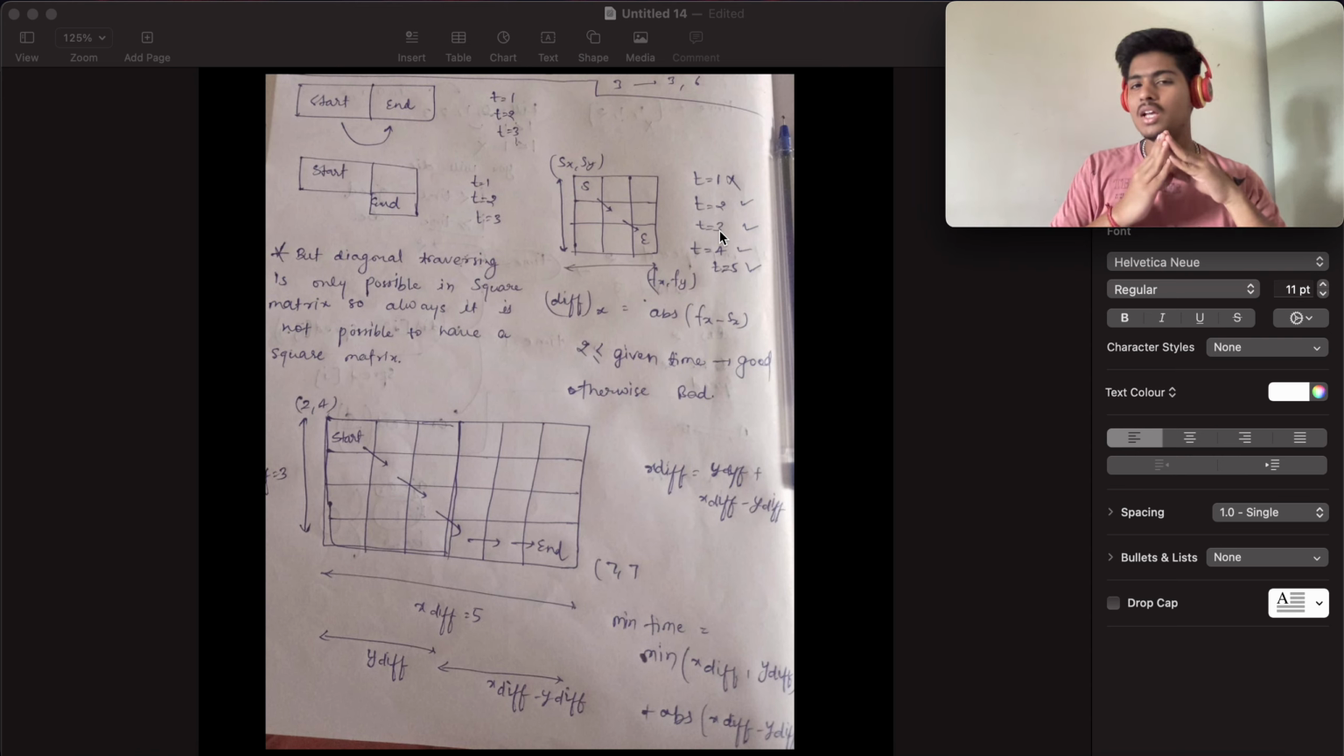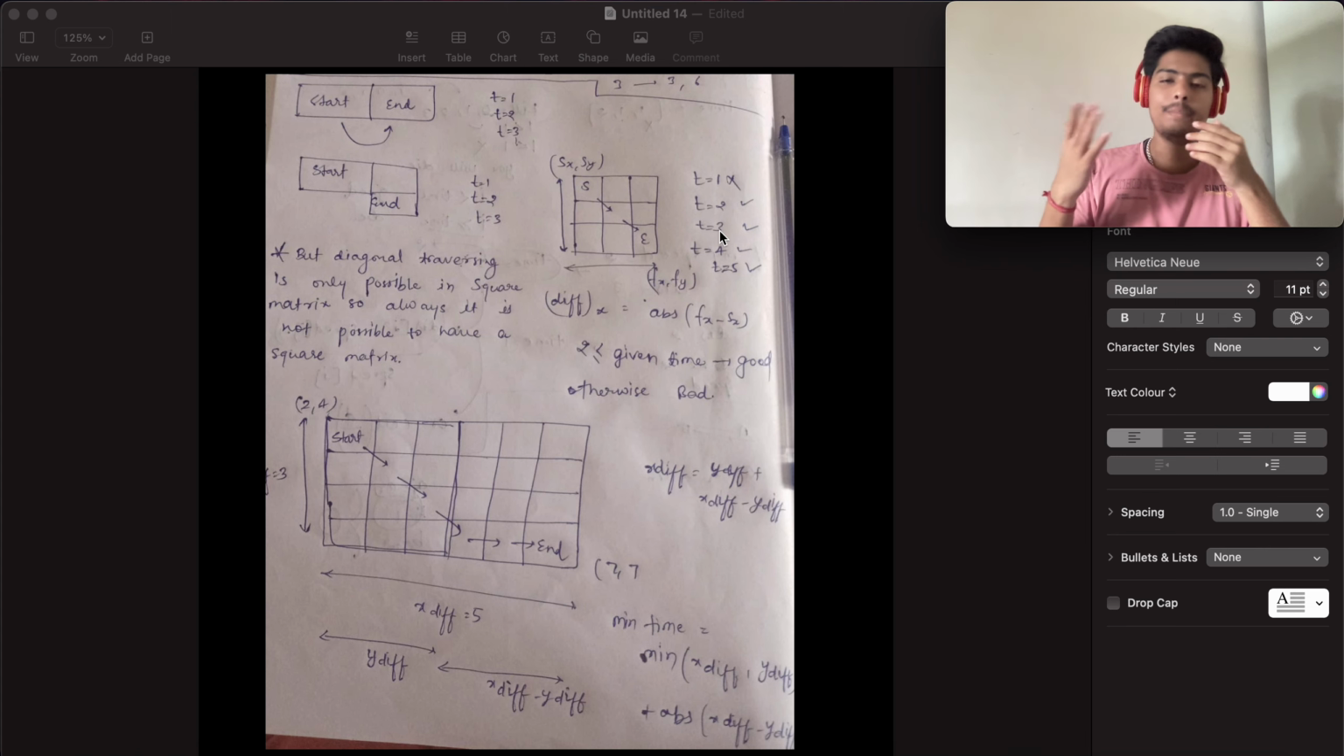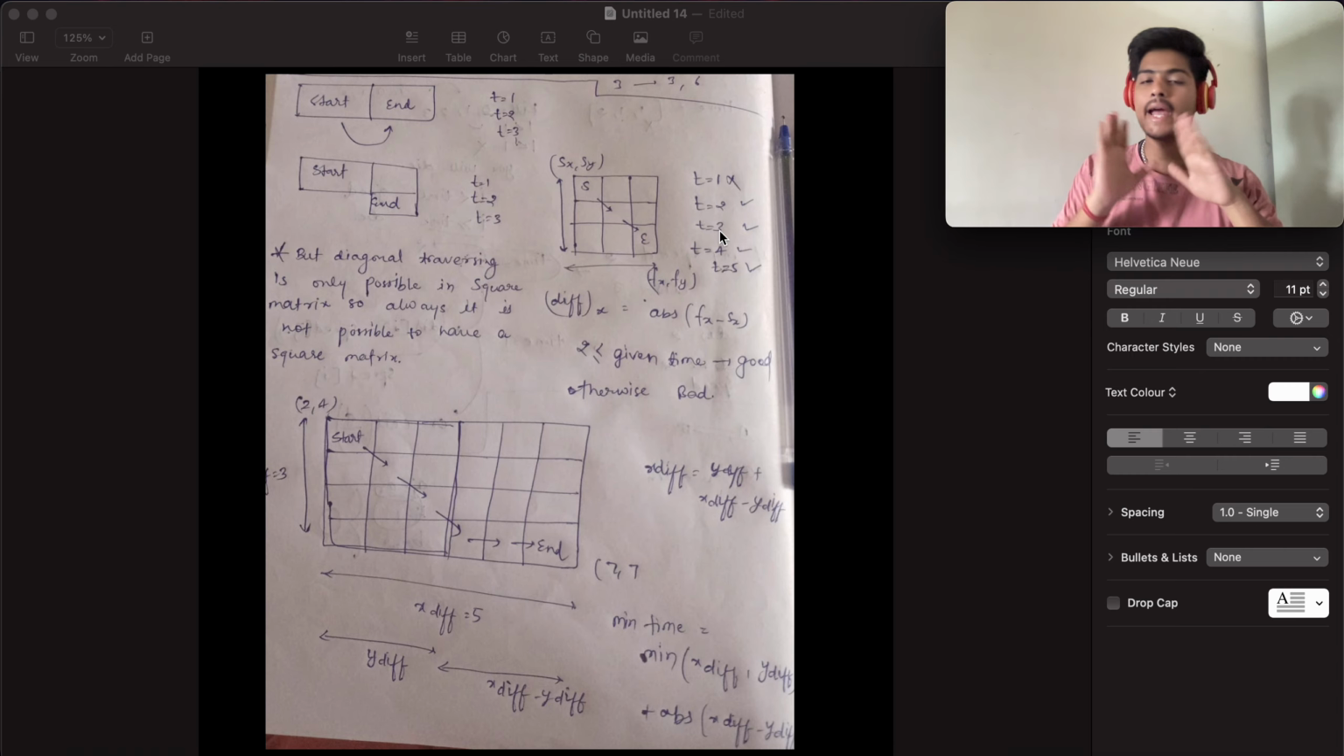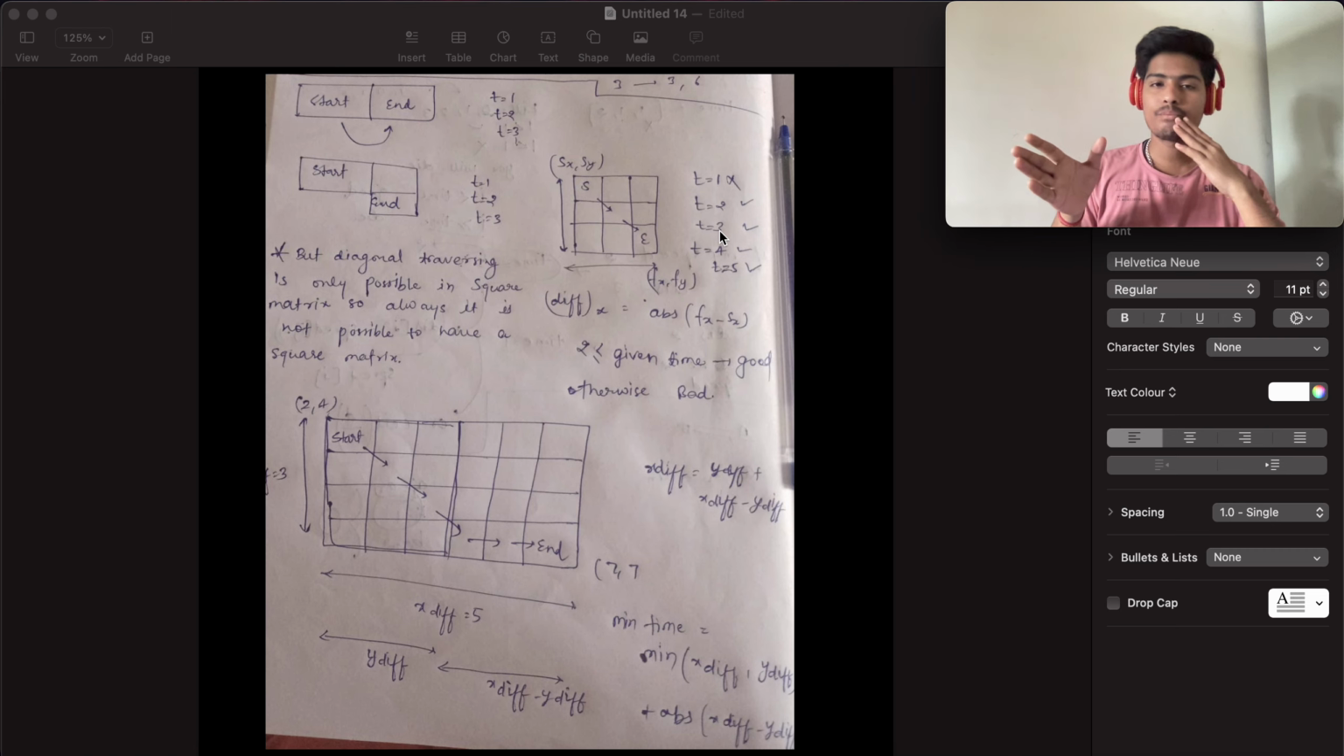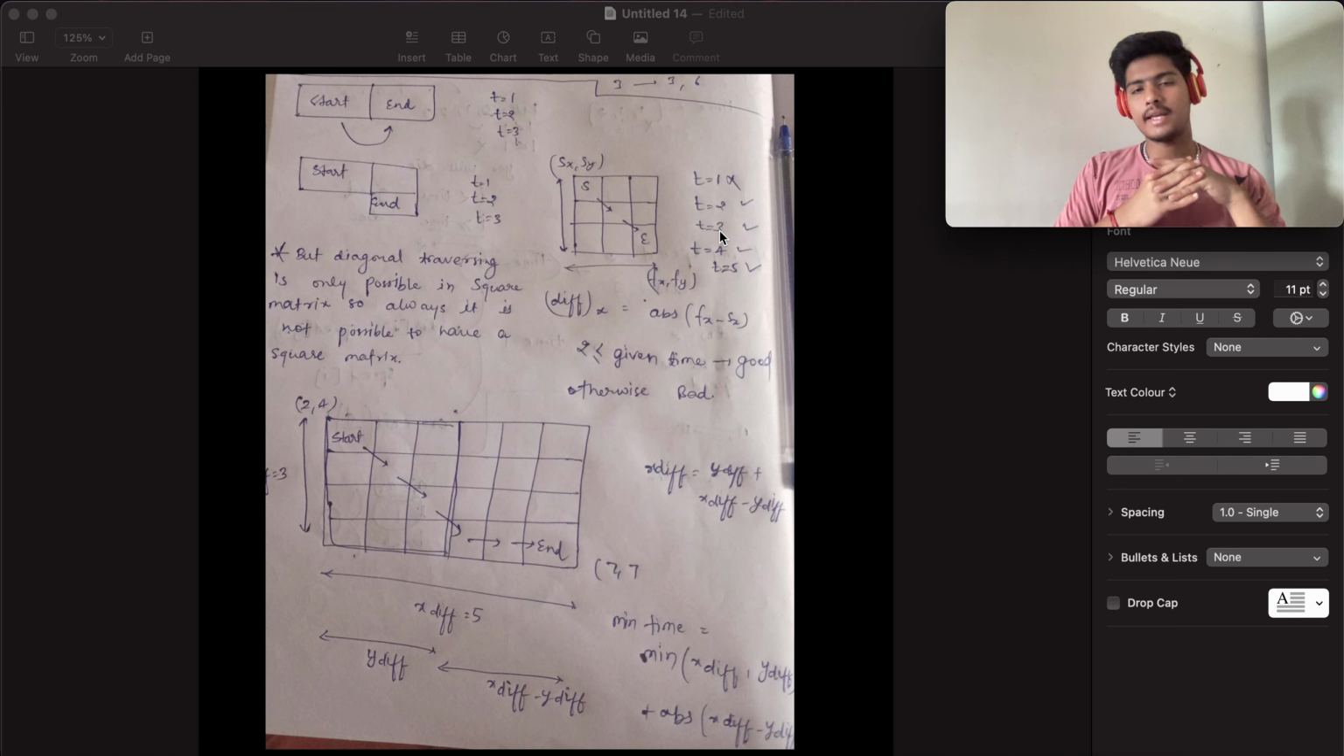So can you think that at a certain point, after that point, we can reach the end pointer? After that point, we can reach any pointer. Let's think about what that point is.